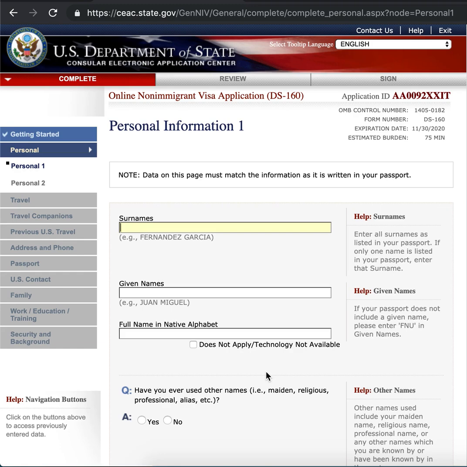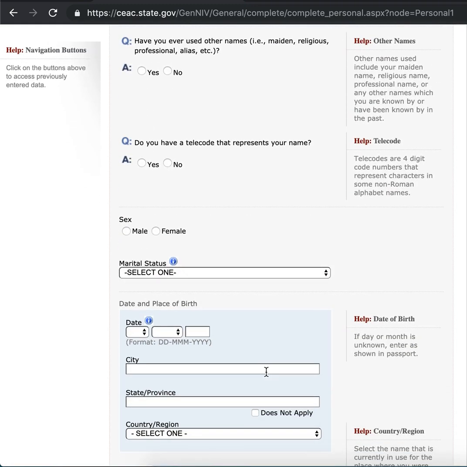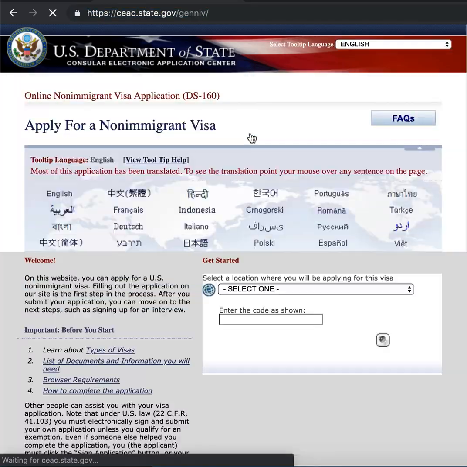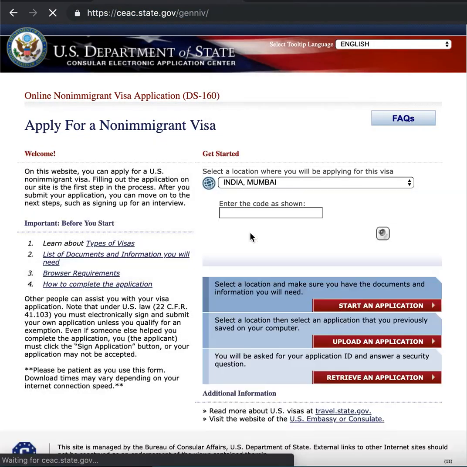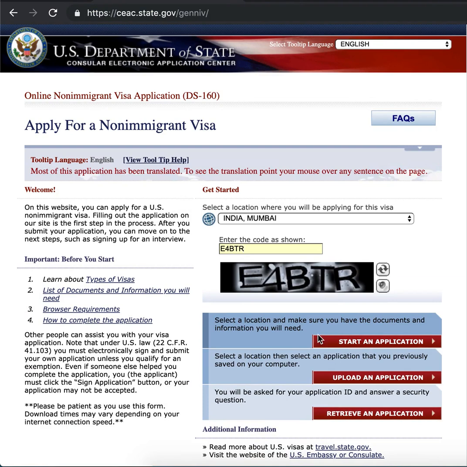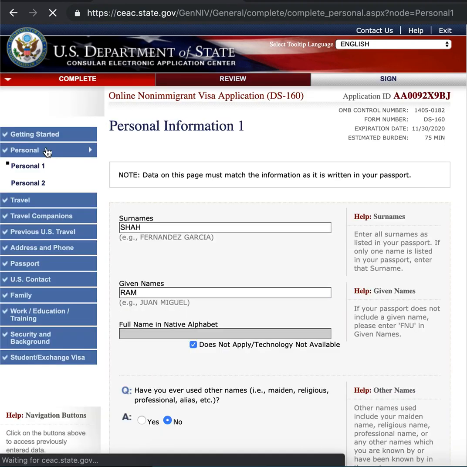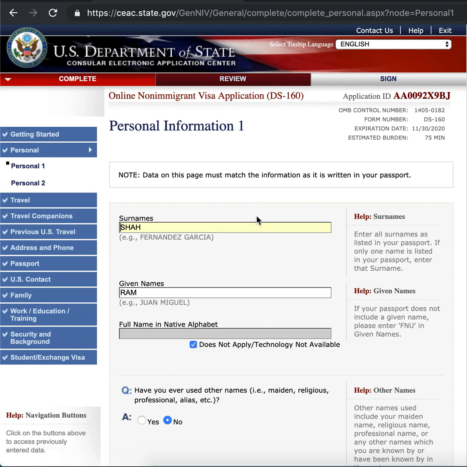In total, there are 14 sections that you have to fill. Some sections have subsections. I will be showing you the steps from a pre-filled form, so here is how to retrieve a form which is previously saved. The first section is personal information. Most of the details will be from your passport, so keep it handy while you are filling the form. Please fill all details as per your passport.